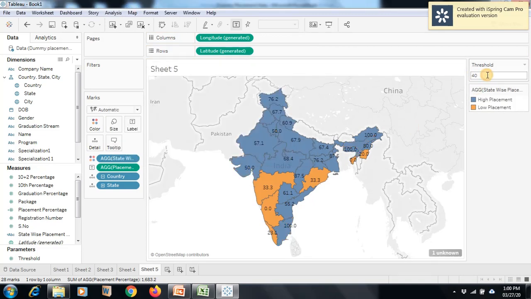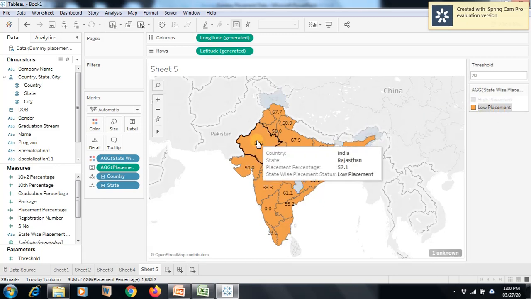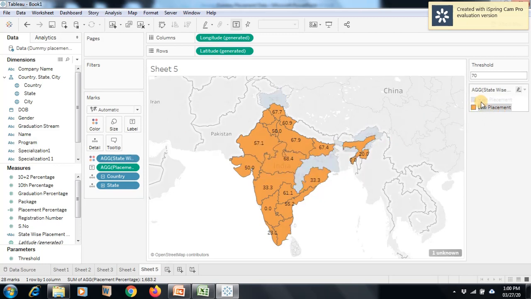Now if I say 70, 20, my visualization gets changed. If I say 80, 70, my visualization is getting changed. I could give it some other color, and the color coding could be changed, but presently I'm just highlighting how to add interactivity in the map. Thanks for watching this video.